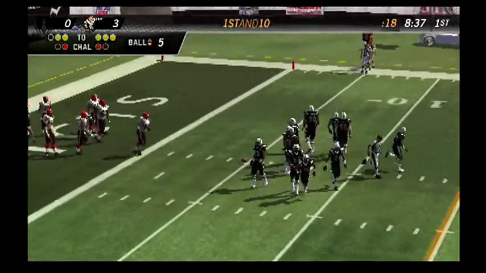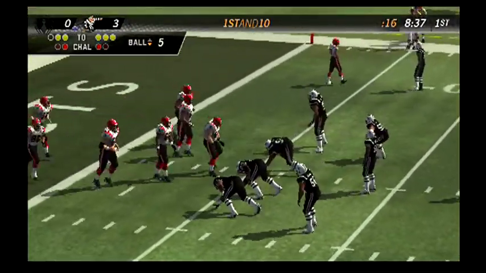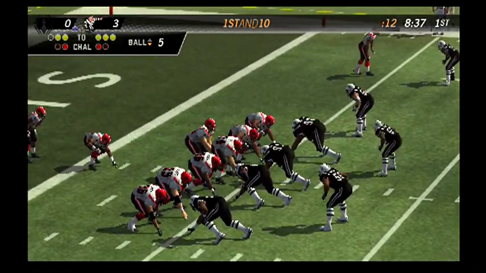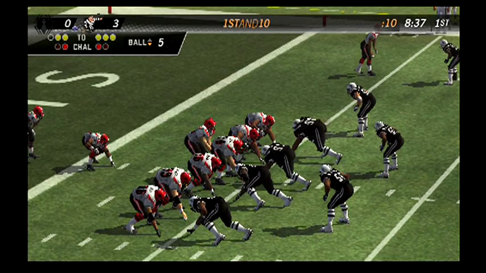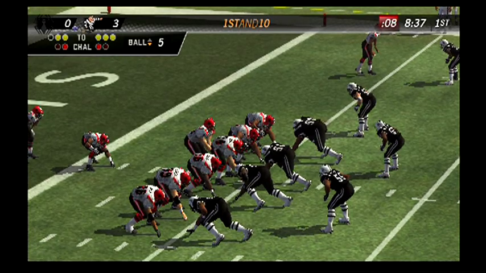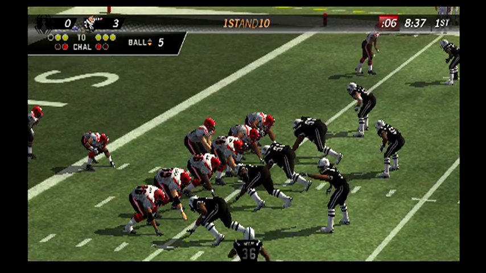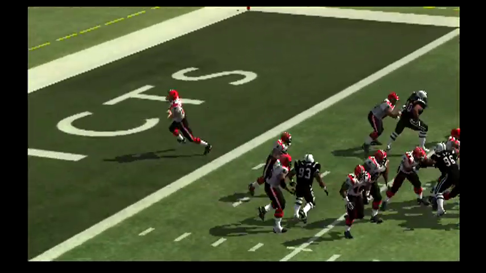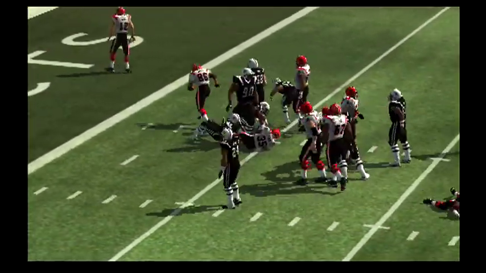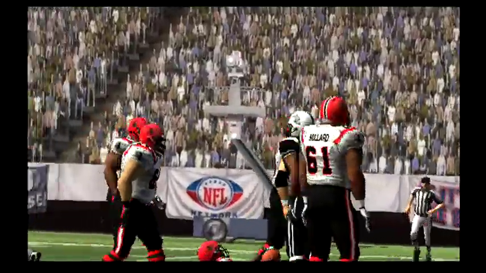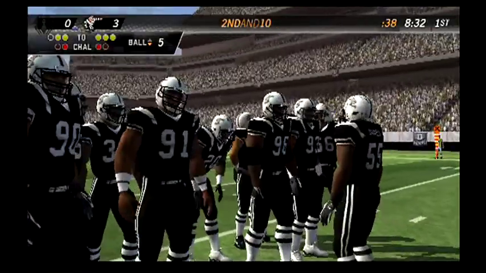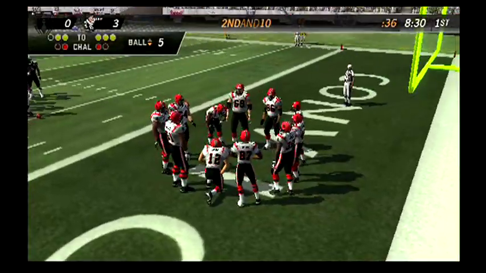After the interception, they'll set up shop at the five. Out of the I formation. With a counter play, Hilliard is there on the stop at the 5-yard line. When you get penetration like that, it's very hard for the offense to get positive yardage.